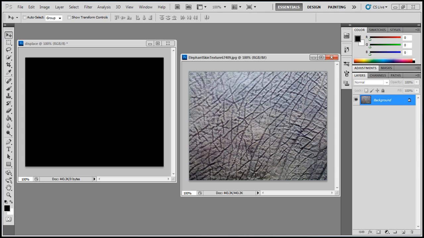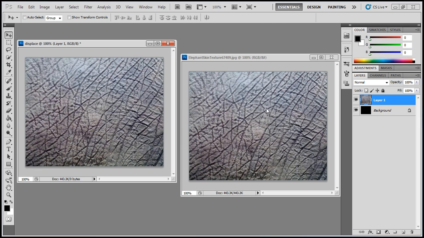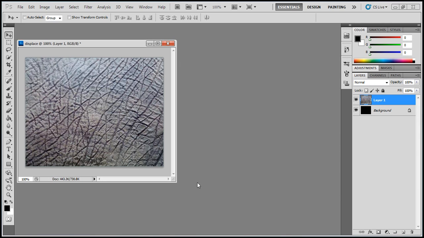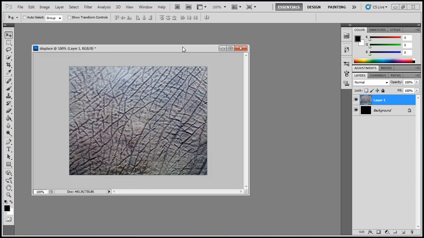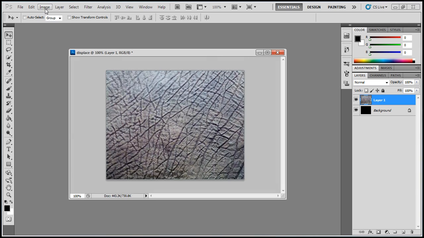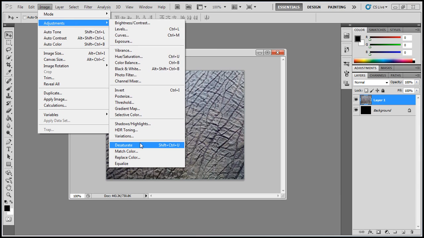I'm gonna take our elephant skin texture and drop it right on top of our background here, and make this a little bigger for you guys so you can see. Alright, next what we want to do is go to image, adjustments, and desaturate. You can also do that by pressing Shift+Ctrl+U.